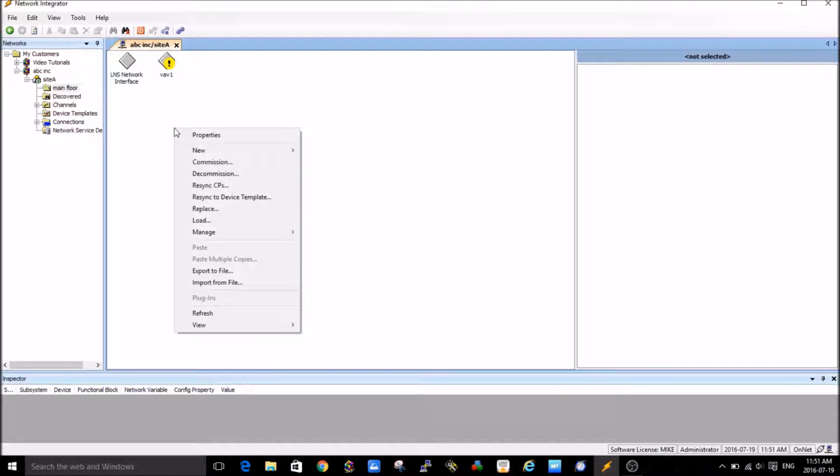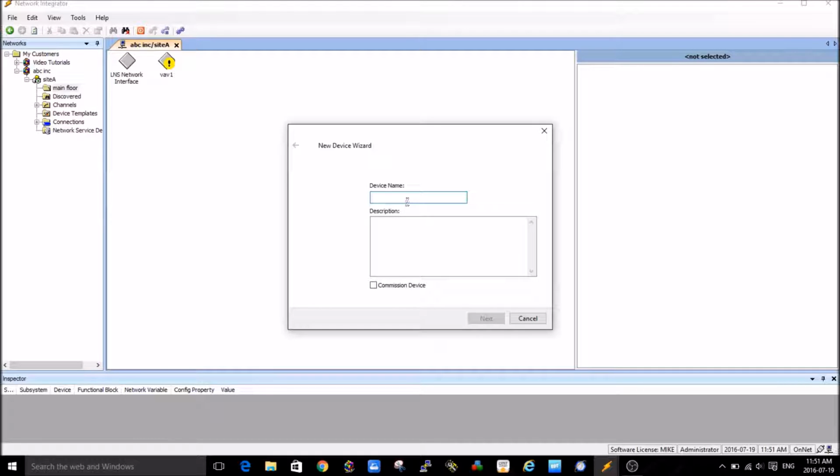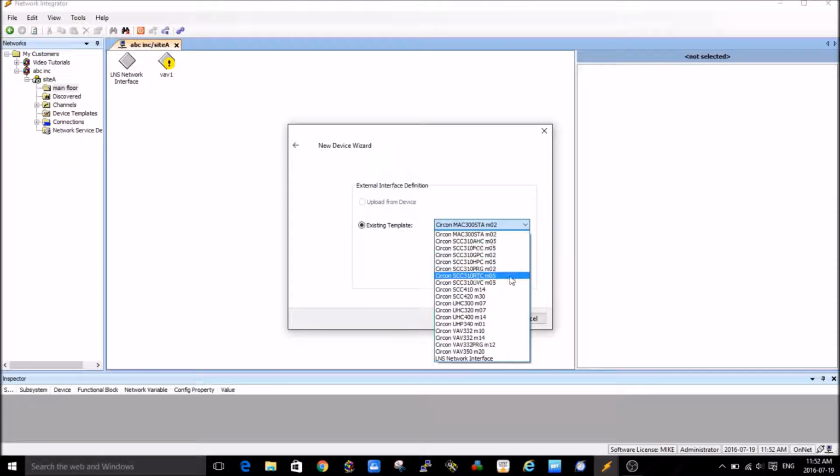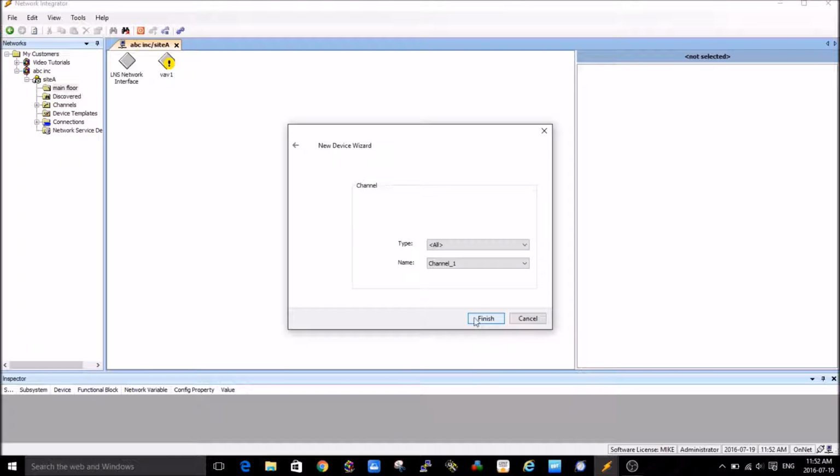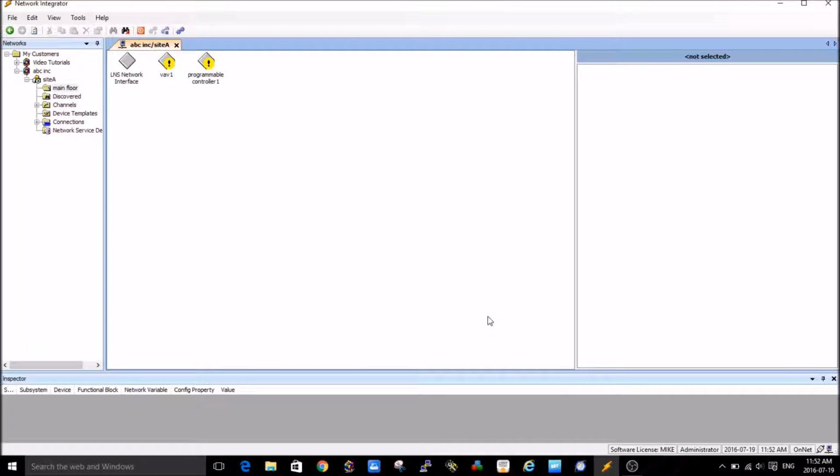Let me also create an SCC 410, which is our newest graphical programming device. I'm going to click on that and call this one Programmable Controller 1. I'm going to choose the 410 here, version 14, click on next, and follow the same steps, and it goes ahead and does that.